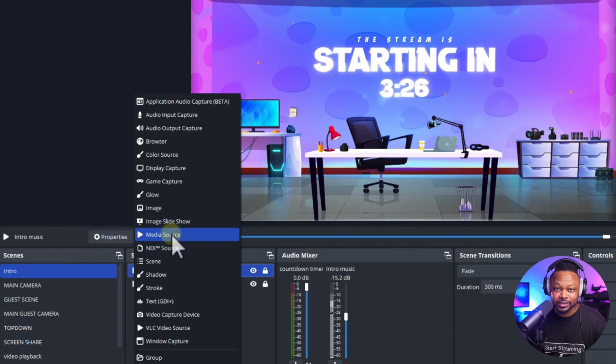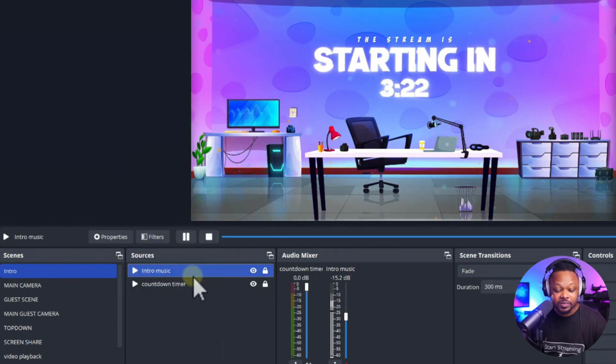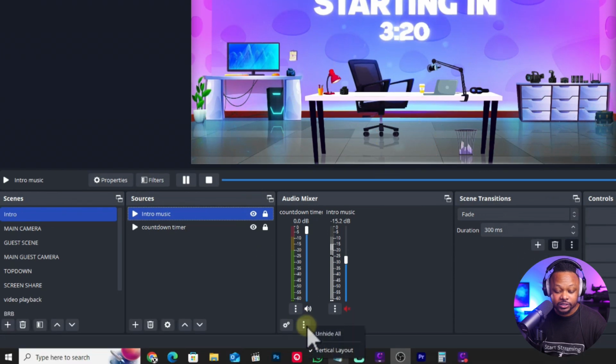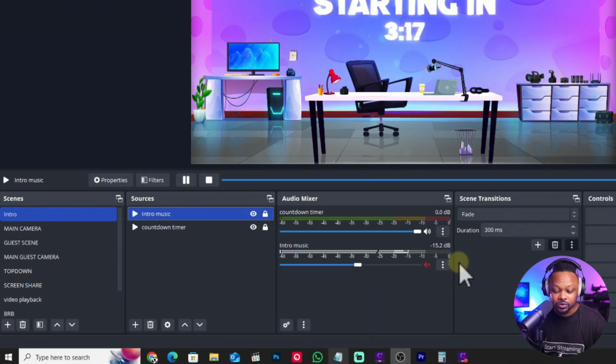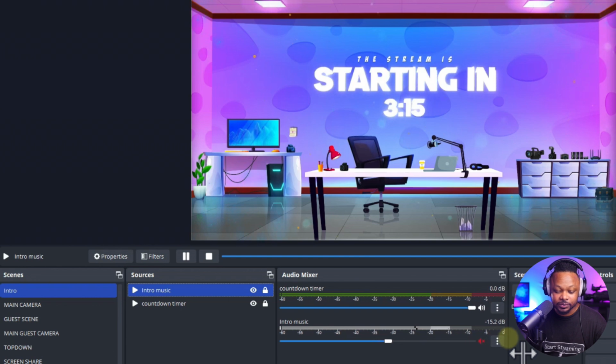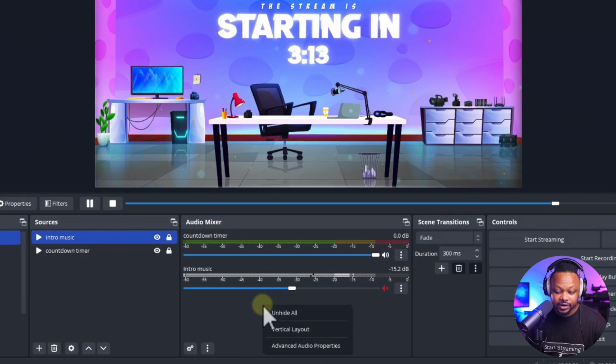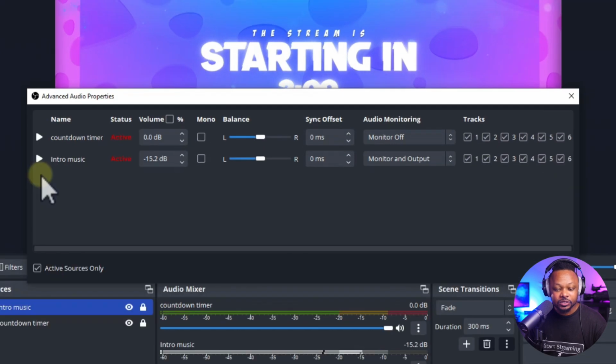Again, if you don't know how to build a show, I have another video that covers that, but this is just a media source. Now, if I go to my mixer here, by the way, I did this vertical layout. It's supposed to be horizontal usually. If I right click here, usually, and go to advanced audio properties, I don't want you to mess with these things. They're a little more advanced, okay?